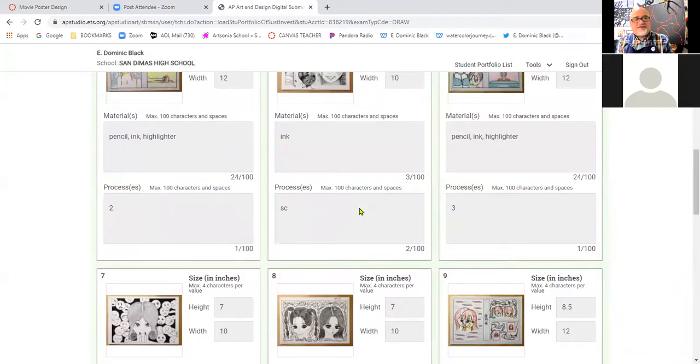Okay. Remember that a few years ago, they had some major issues with plagiarism on the AP test. People were just finding cool work and copying it. Obviously, you can't do that. So they've added this whole area of process. They want to know what your choices are. Why'd you do the things you did? Okay. So that's materials, processes, size.